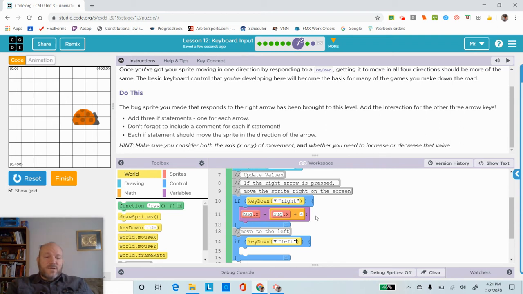So the easiest way to do that is to click and drag, and we highlight that, and we do Control-C to copy it. Then we're going to come down here and we're going to do Control-V, and paste that line of code. Now, if we just left it like this, then whenever we press the right key, it's going to move to the right.